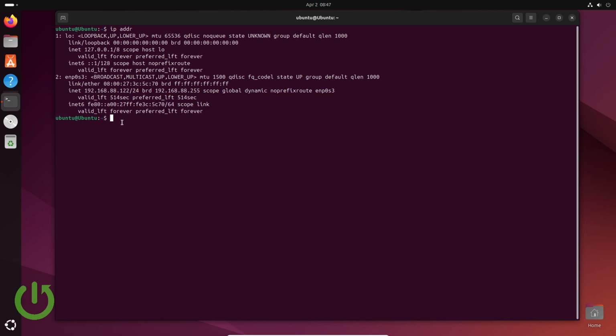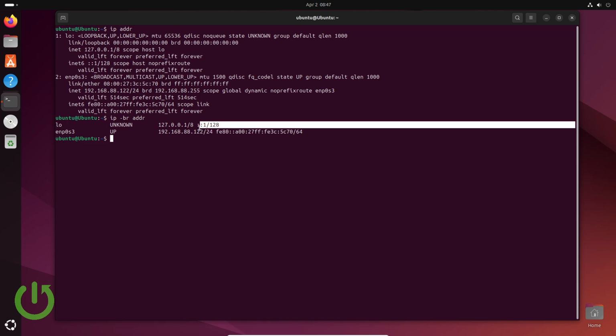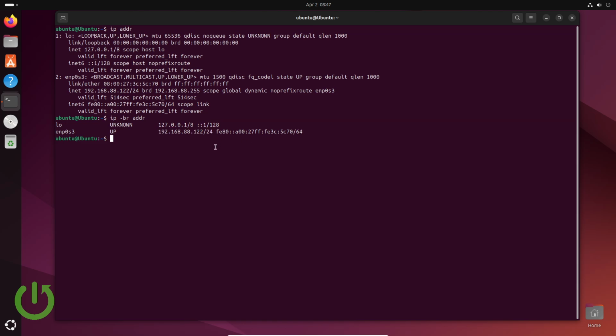We can also print the short version of this, so ip -br, like this. As you can see, now we are getting only the IP addresses, in two formats. This one is IPv4, this one on the right is IPv6. So this is how it works.